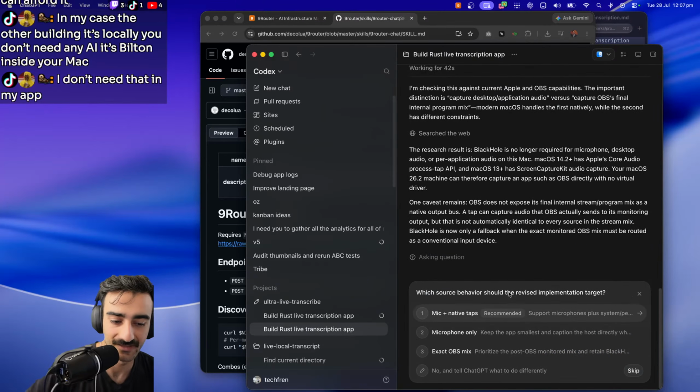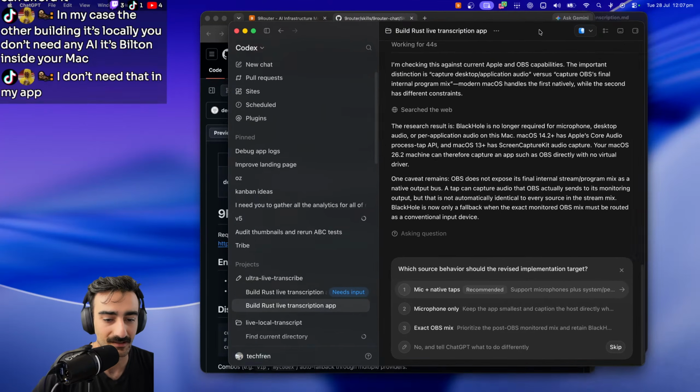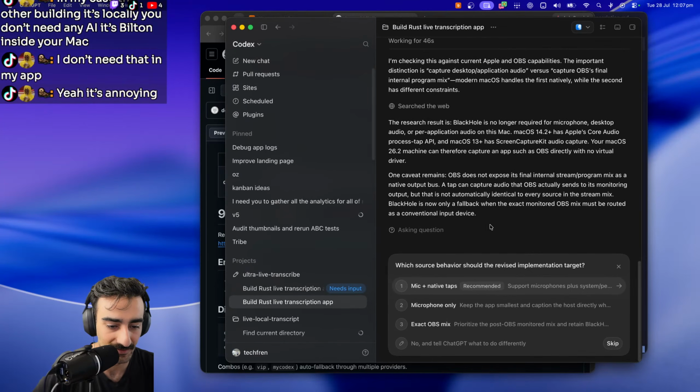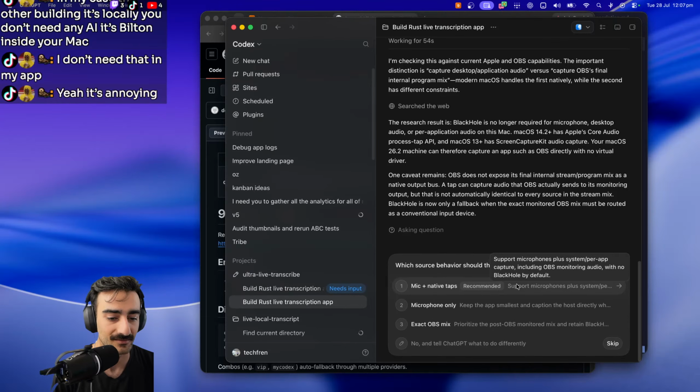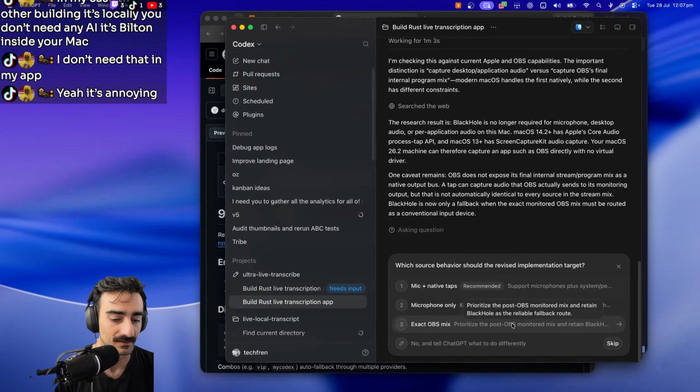Which source behavior should be the revised implementation? Mic plus native tabs, microphone only. What's native tabs? Oh, support microphone plus system capture, including OBS auto. No Black Hole by default. Microphone only. Let's do that one.